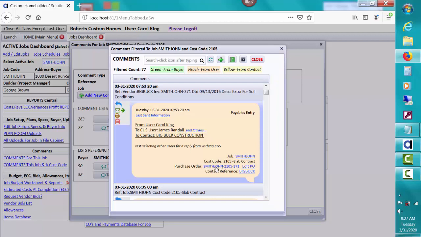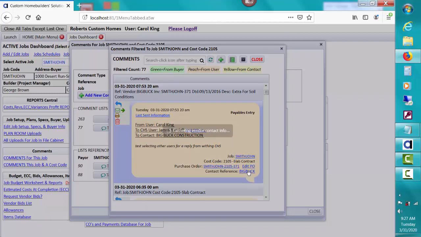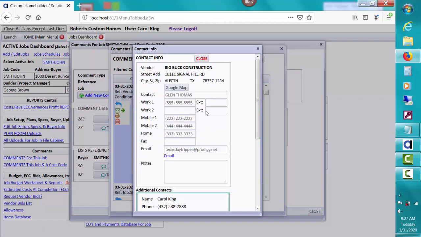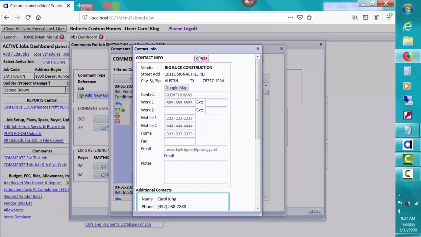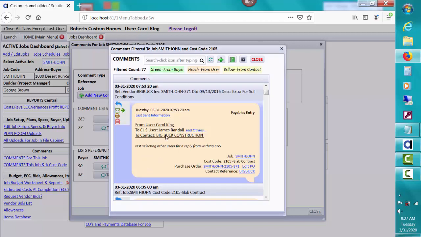A vendor that you send it to should see it if you've stored a hard copy. If you have not, then a vendor seeing this will click and it'll say that the builder has not stored a hard copy yet. This edit PO will only be seen from within CHS, and it opens the regular screen for editing the PO. Buyers or vendors will not see this information about the contact.